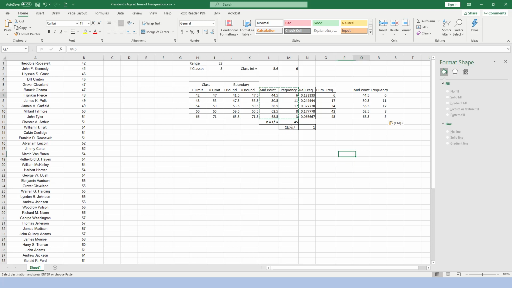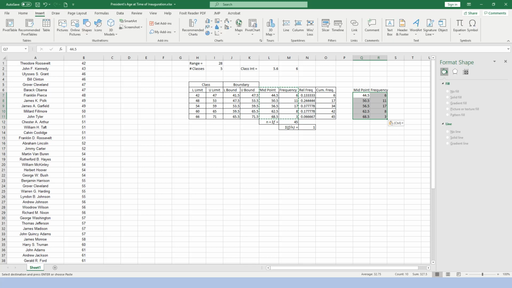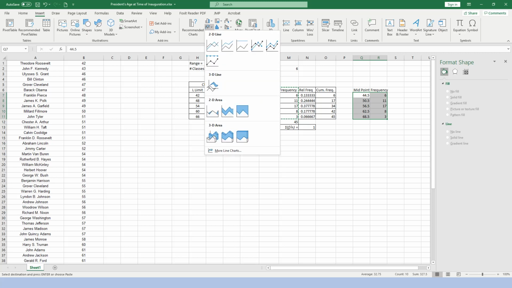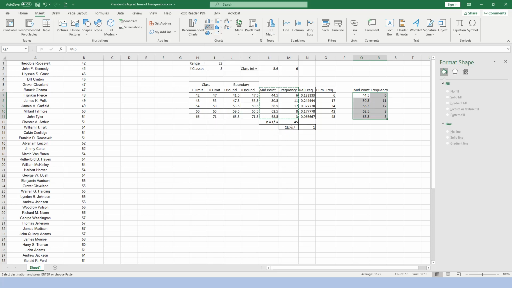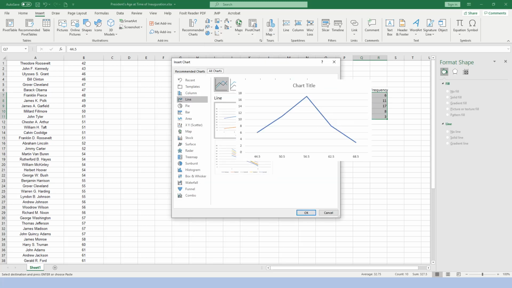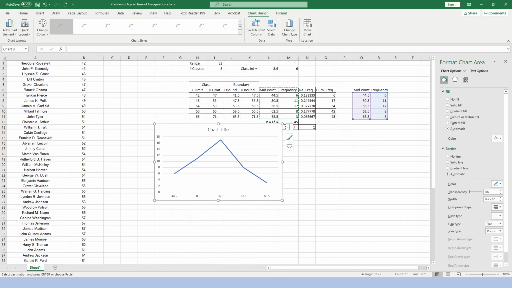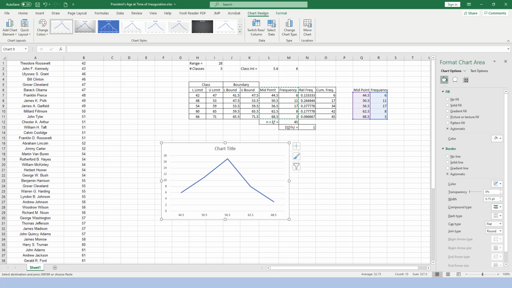In order to do this, I'm going to highlight all of these, and then I'm going to show you a couple of things. I'm going to go to Insert once again, and come over here to the graphs. But here, I want to select the line graphs and come down here to where it says More Line Charts. I want this one right here. And I will left click it, and it will put that into my Excel spreadsheet.